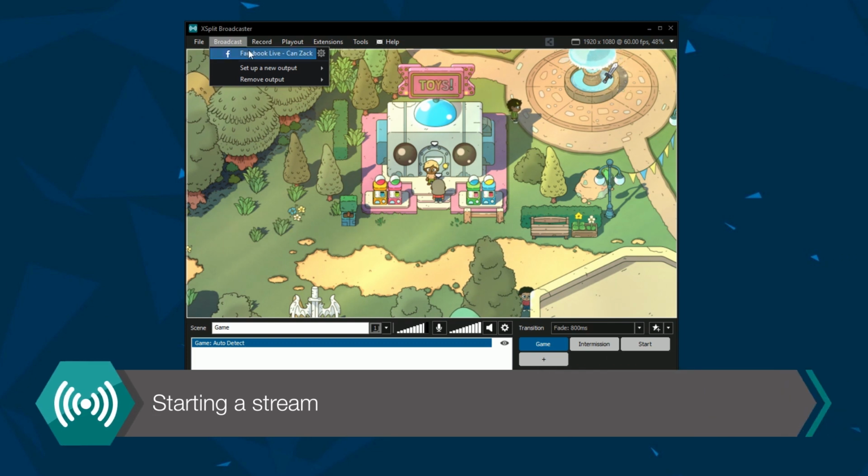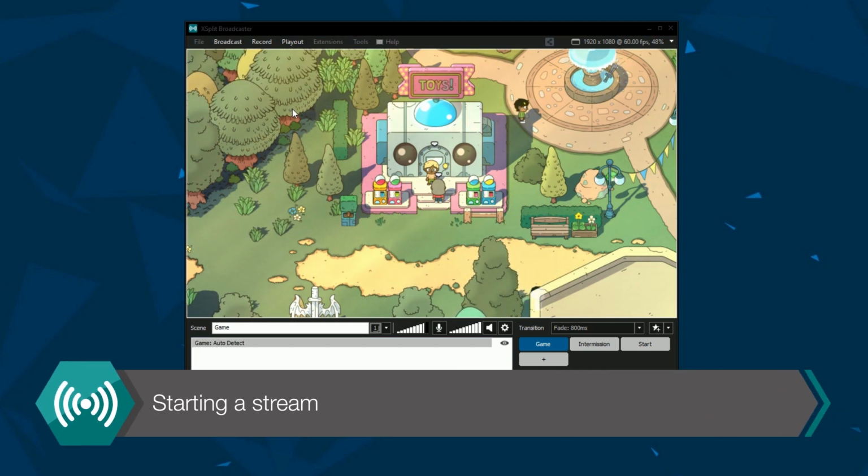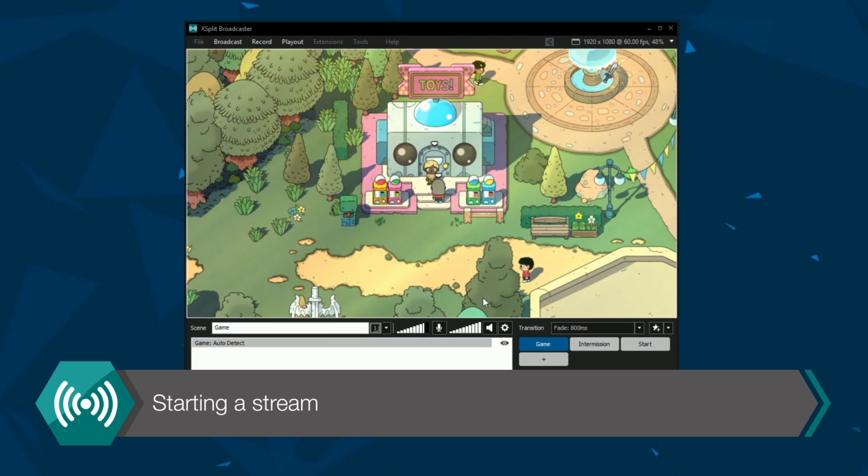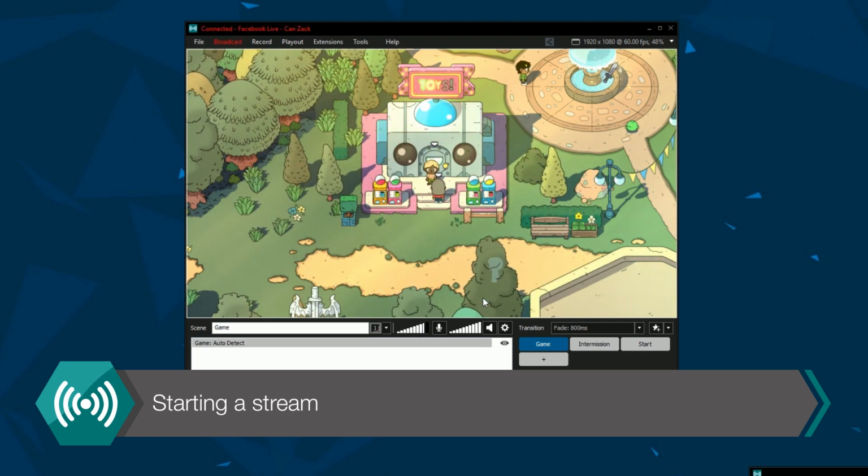To stream, go to Broadcast and click on the streaming platform you signed in with. You'll be prompted to use a wizard to automatically configure your stream settings. Once that's done, click OK and click on your broadcast output to go live.